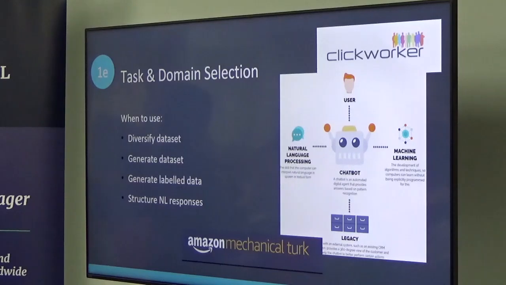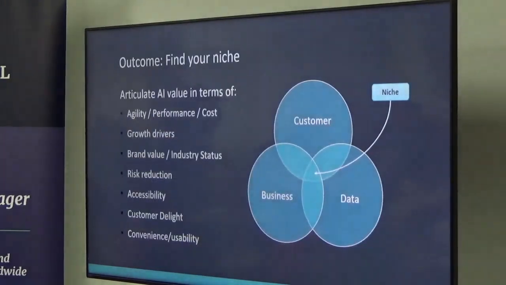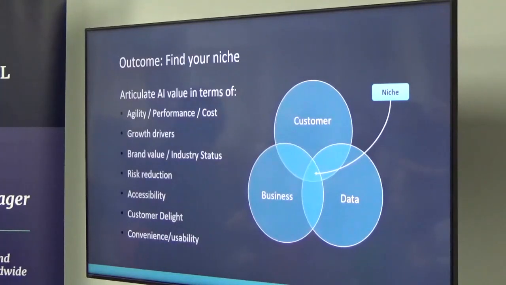So again, this goes back to the domain experts. You have this at your disposal. If you have no existing data when it's a brand new domain, lean on these resources. So we talked about 5 to 6 steps. And what is the outcome?